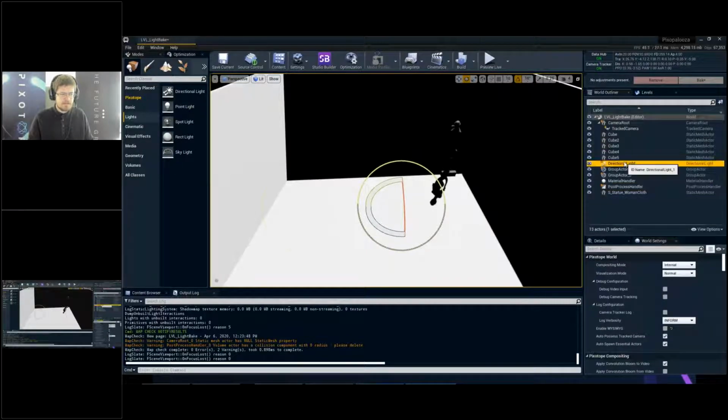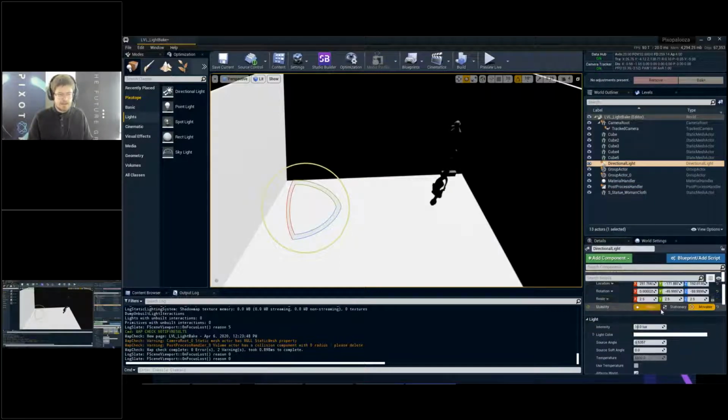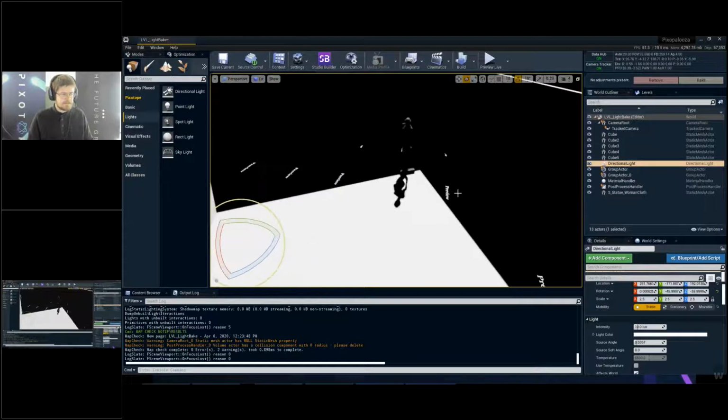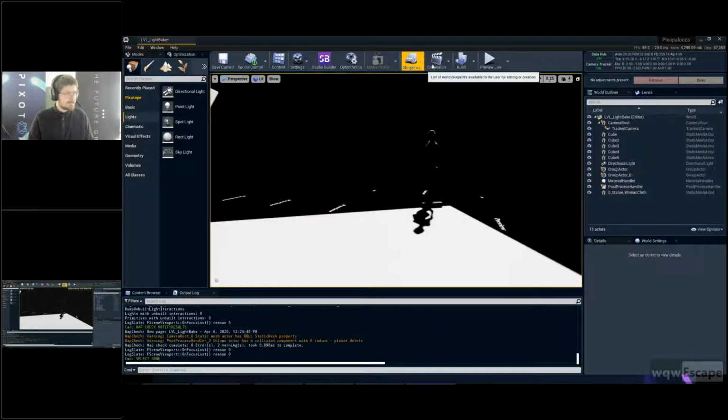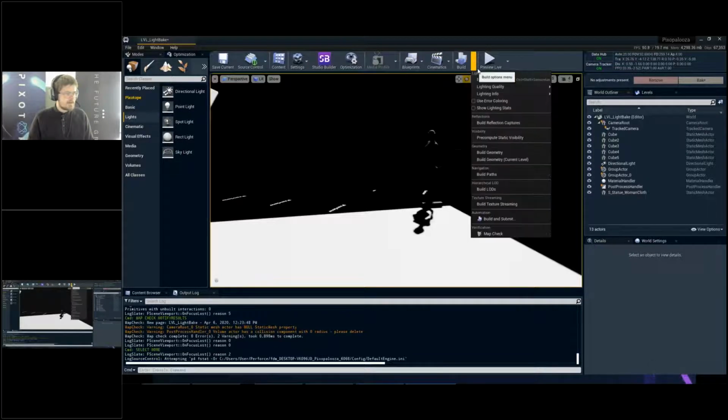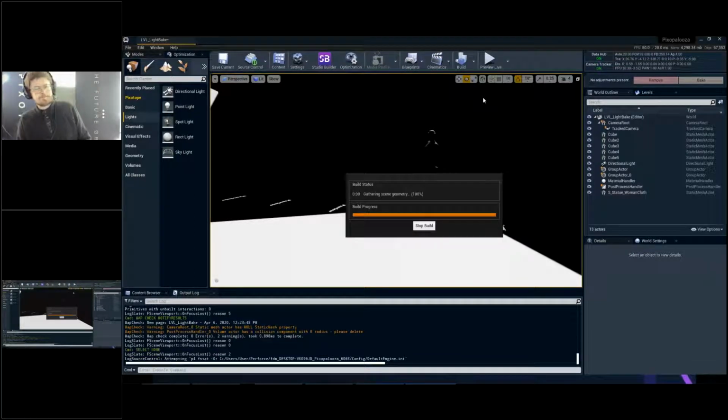Then we're going to check our light sources. And as you can see, I changed it to dynamic and never changed it back, which means that we don't have any light sources expecting to be baked. You see, we didn't see the handy preview text. Thank you. So now let's do this one more time. Build lighting only.